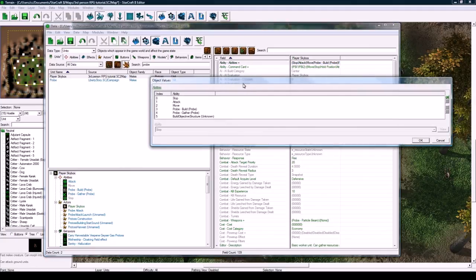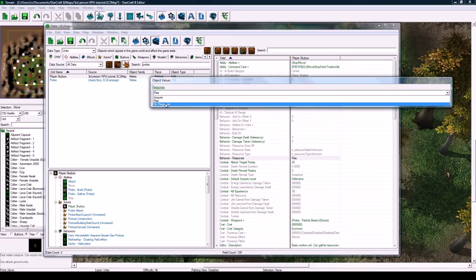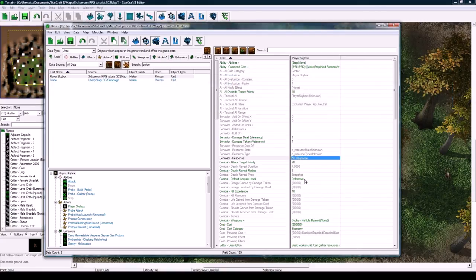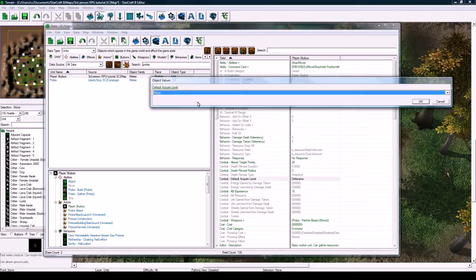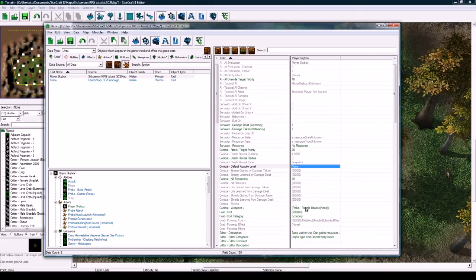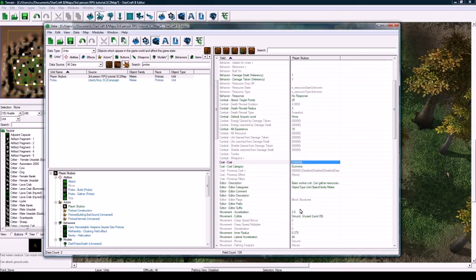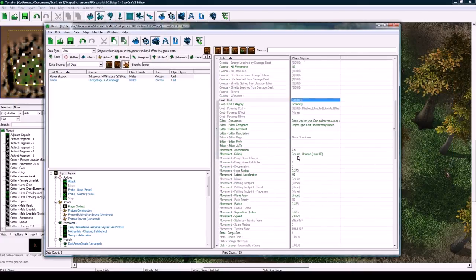Okay, so let's go into his abilities here. Let's remove attack, keep stop and move, but remove everything else. Command card doesn't matter because it's not going to be owned by any player. Behavior response, no response. Default acquire level, none. Let's see, let's get rid of weapons here. What else do we want to do? So his acceleration I'm going to increase a little bit.